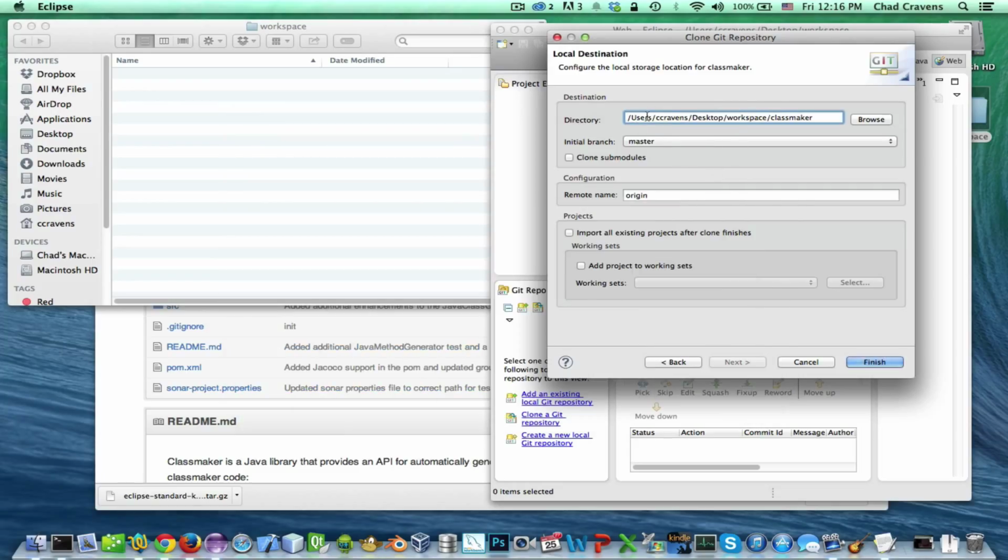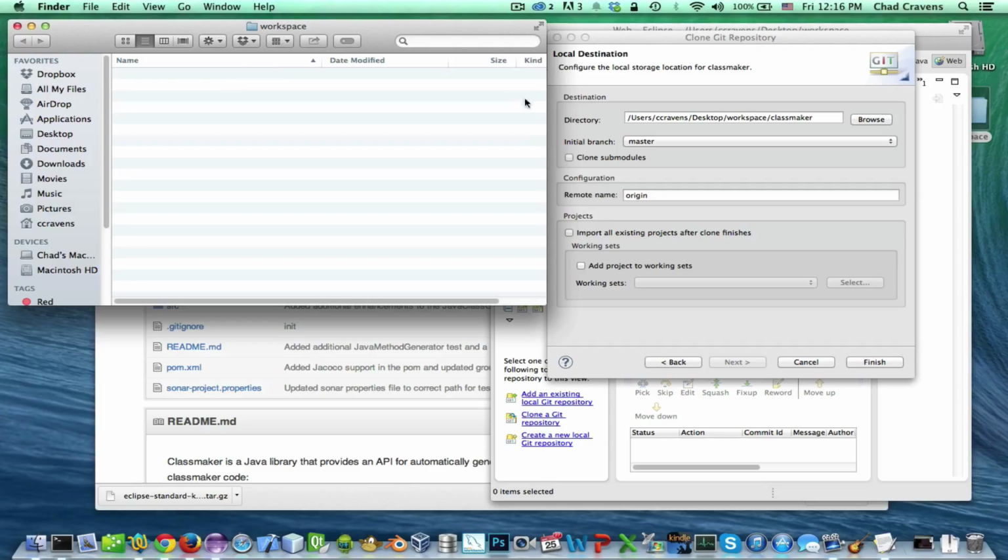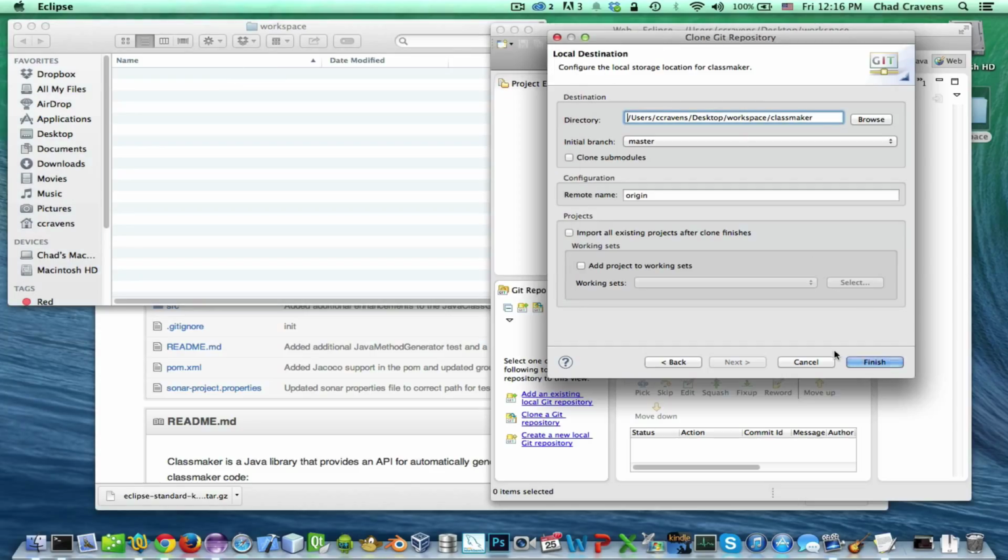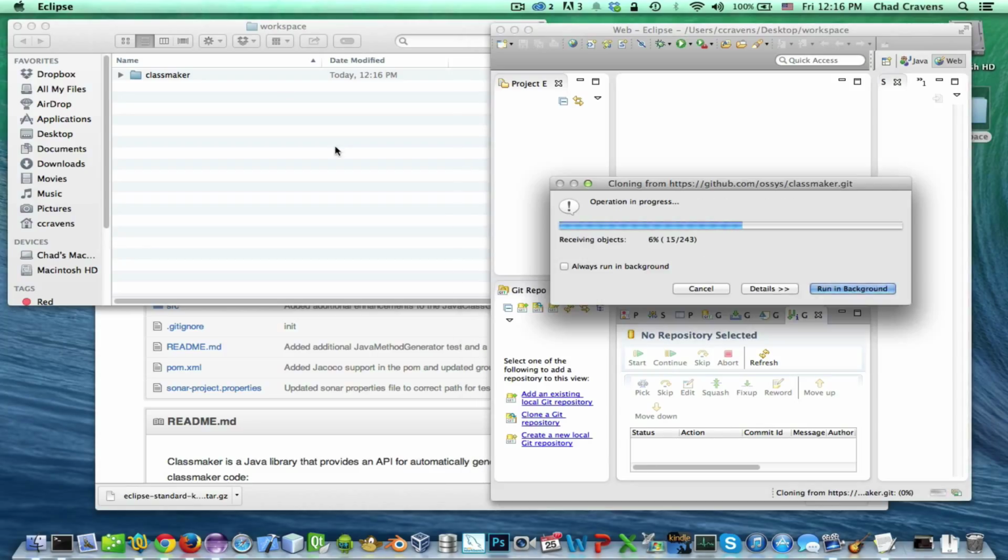So right now you can see that now the directory it's going to clone this to is user C. Cravens desktop workspace. All right. Now again, remember, watch this workspace folder over here. When I click the finish button, it's going to clone my repo, create a folder called Classmaker, and put that in my workspace. All right, so let's say finish there. Okay, so you notice the first thing it did was it created that folder over here in Workspace, and now it's downloading all the source code essentially from the repository.